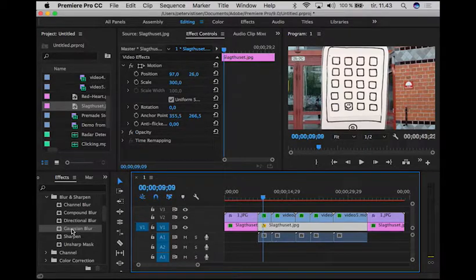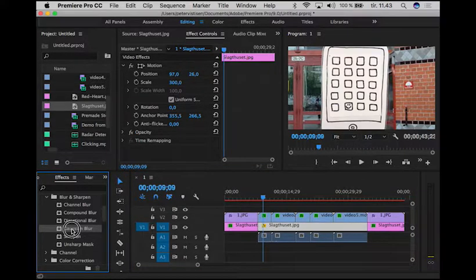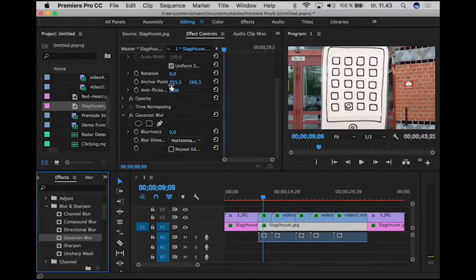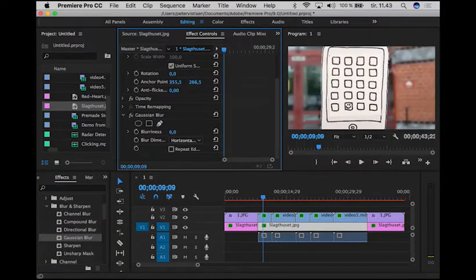We didn't get to do anything with it yet, but what we're going to do with the Gaussian blur, when you find that under Blur and Sharpen in the effects panel, is just drag it on top of the background, on top of the JPEG. And when I've done that, I get the Gaussian blur down here. What I can now do is begin to adjust the level of blur to the background. And you can begin to see here that we can make it out of focus.